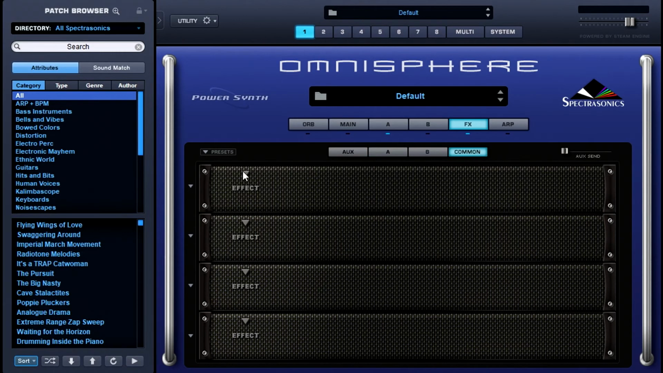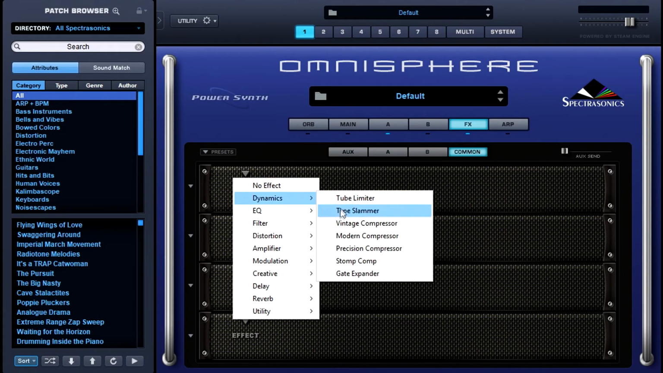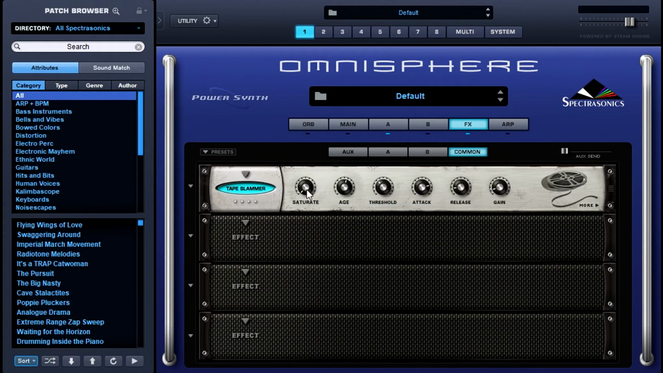Now we're in the final stretch of this. Let's click on the Common tab, and we're going to add a few more things. Let's start with a tape slammer, dial up some saturation, take the age down so it's not so dark. Let's set the threshold a little lower, and then we're going to raise the gain just a hair.